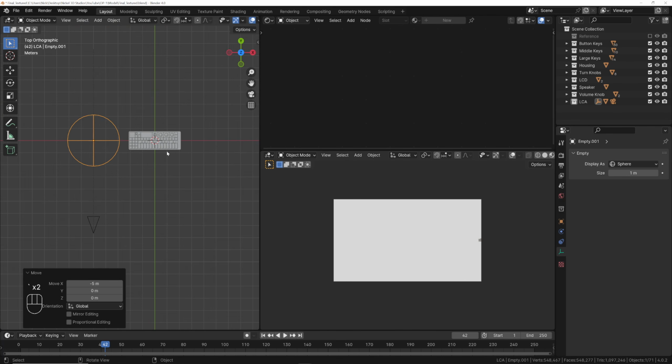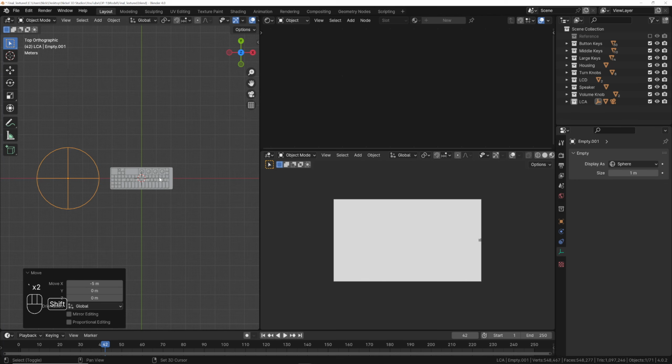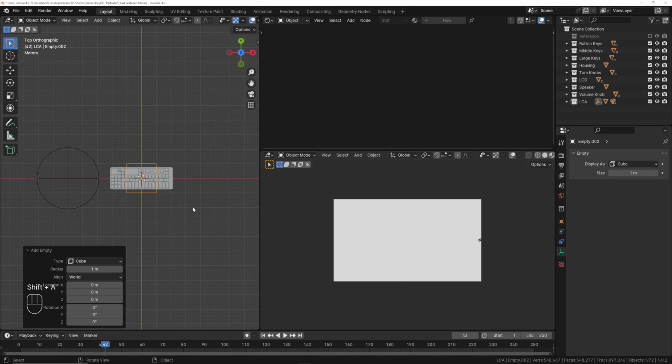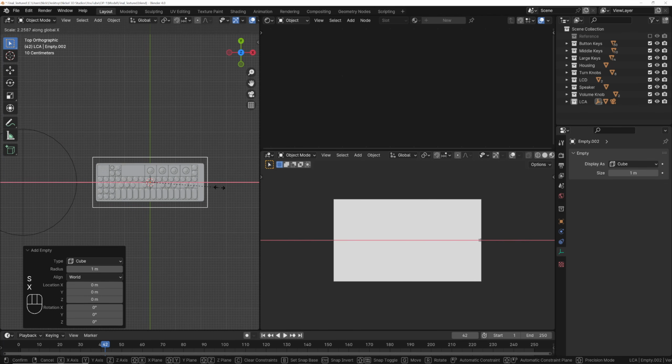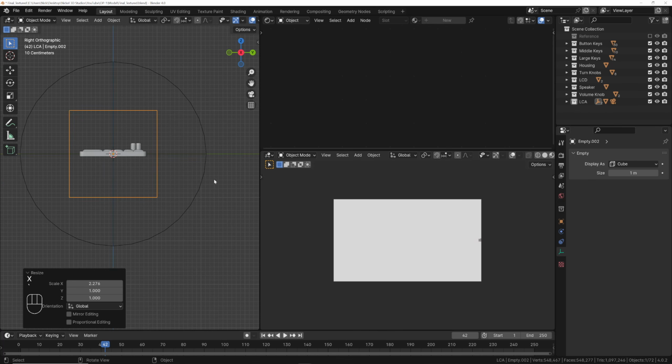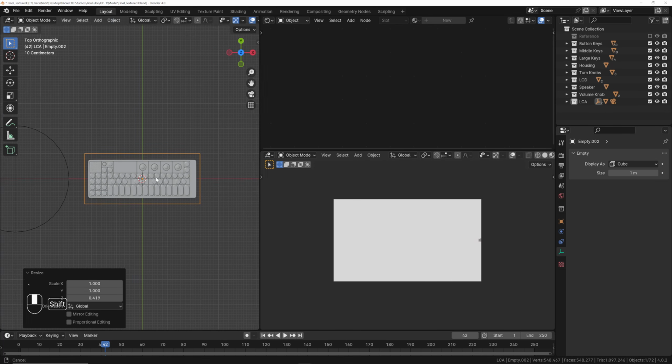So we're going to do another empty to control this. So Shift A, empty. I'm going to use a cube, scale it in the X. I'm going to go into right view, scale in the Z, just something that kind of represents what this is. And then I'm just going to box select everything in the middle.